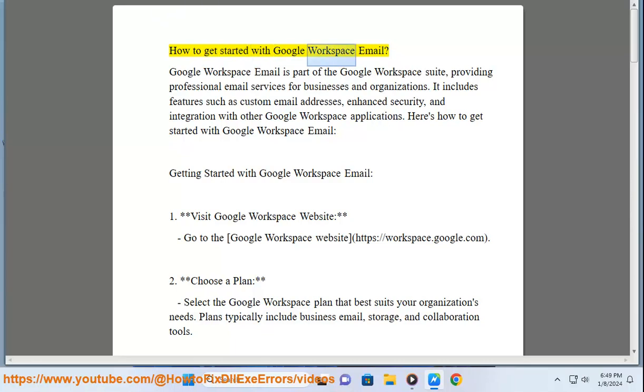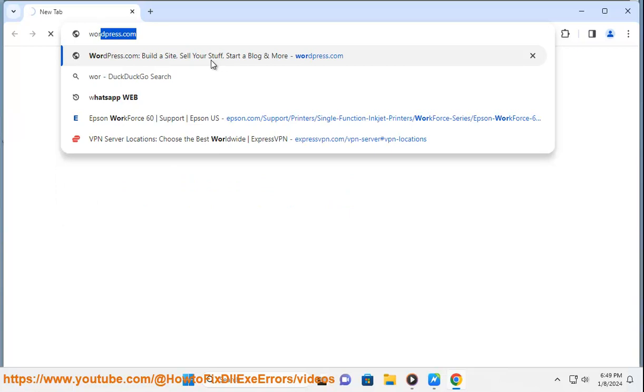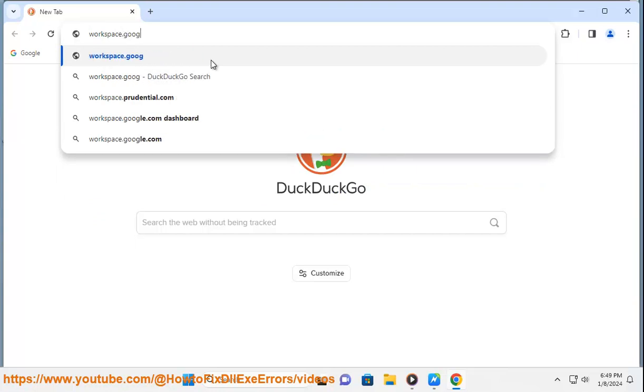How to get started with Google Workspace Email. Google Workspace Email is part of the Google Workspace suite, providing professional email services for businesses and organizations. It includes features such as custom email addresses, enhanced security, and integration with other Google Workspace applications. Here's how to get started with Google Workspace Email.